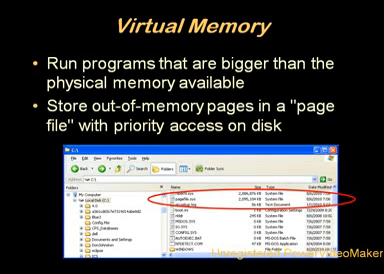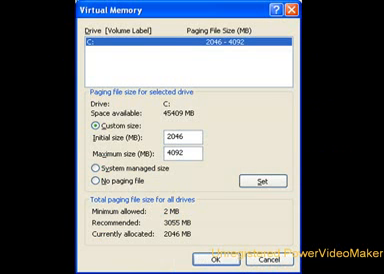I store out-of-memory pages in a page file, and ideally I give that some priority access on the disk. We'll talk about that later on. You can see here in Windows, there's actually a file. It's a hidden system file, so you have to know how to look at those in Explorer. But it's called pagefile.sys, and it's usually sitting in the root directory of your C drive. If you know what you're doing, you can play around with it. If you got multiple disk drives, spreading it out across multiple disk drives can make things a lot happier on your system. You can also make it bigger so you can run even more stuff than you have memory for.